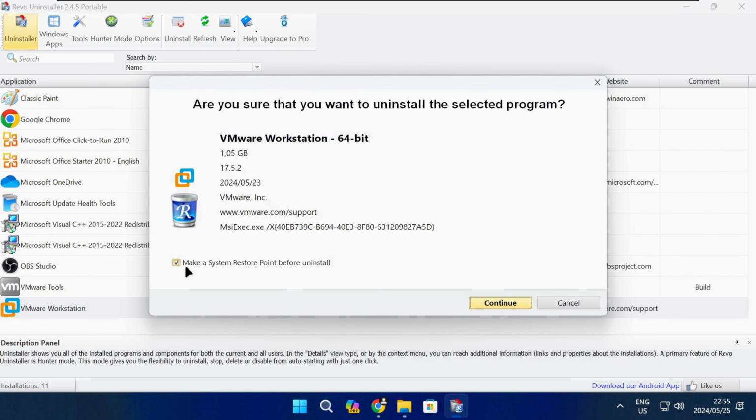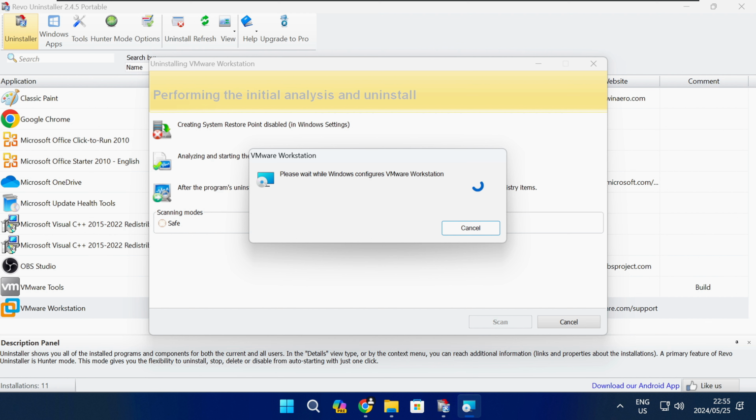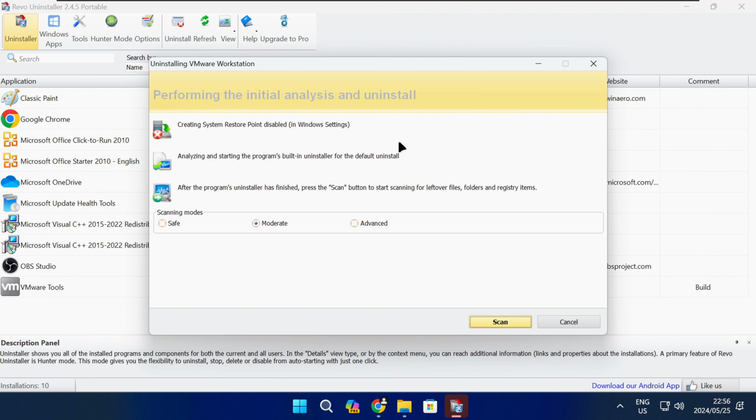You'll see a confirmation window. Make sure that this checkbox is selected and then just click on Continue. It will start with the initial uninstall first, and you need to click on Yes to start the process. Then once that's done, you'll see this screen. Here you either need to choose Moderate or Advanced and then click on Next.